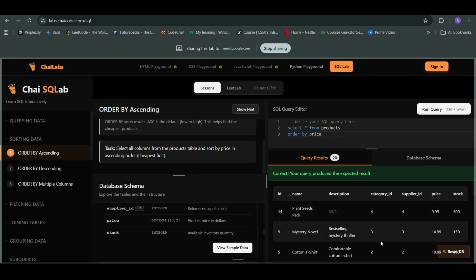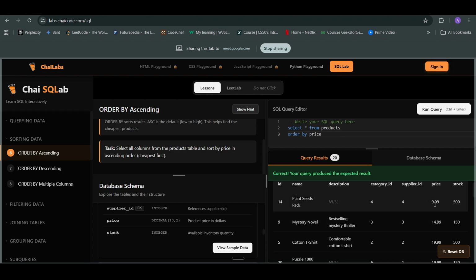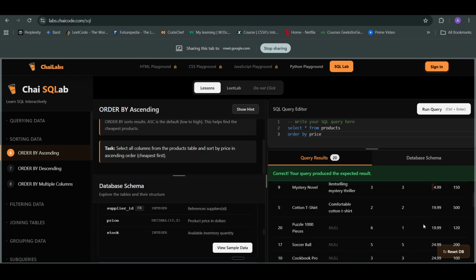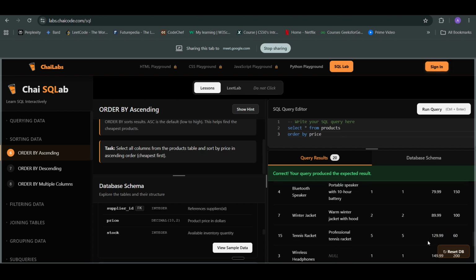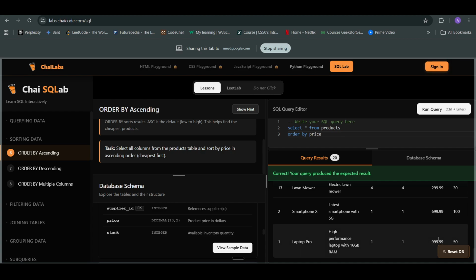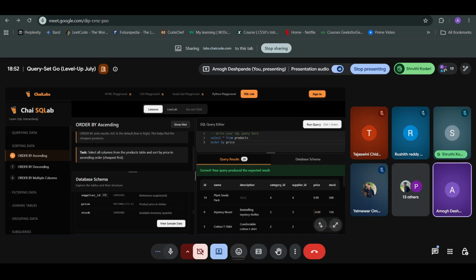The output which we have got is ordered by price. See, it is lowest to highest. It goes from 9.99 to 999.99. Okay, is this okay, guys? This is how we order our outputs. This is also called sorting data. Done? Are you guys there? Are you listening? Are you following me?